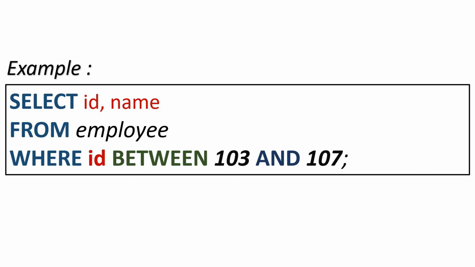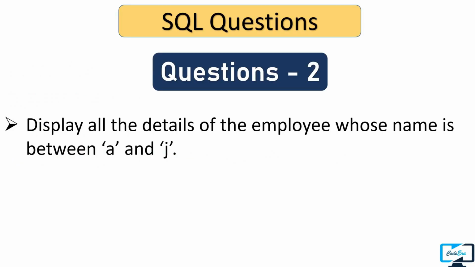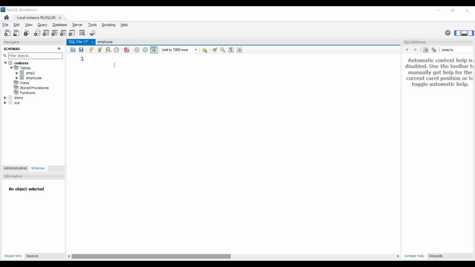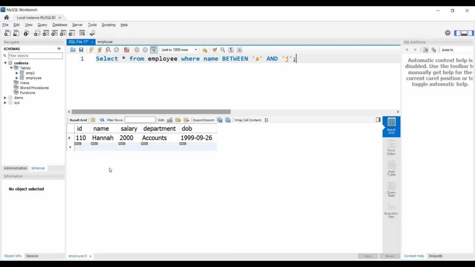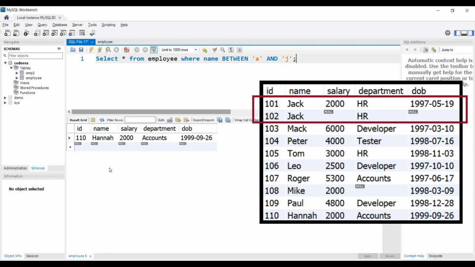Now our next question is to display all the details of the employee whose name is between A and J. To solve this query, we will write SELECT * FROM employee WHERE name BETWEEN A and J. Here you can see that in the results we have only one record, while in our table we have two more records whose name starts with J. As I said earlier, in case of string, the BETWEEN operator doesn't include the end value.